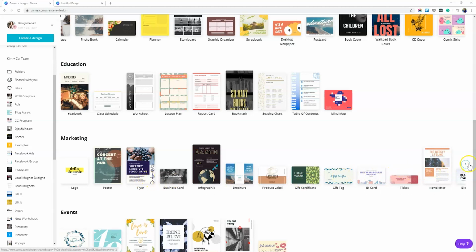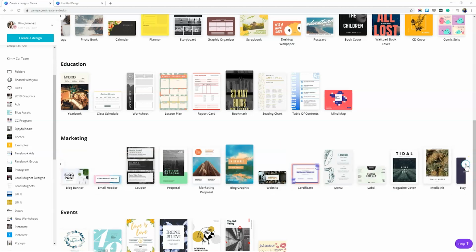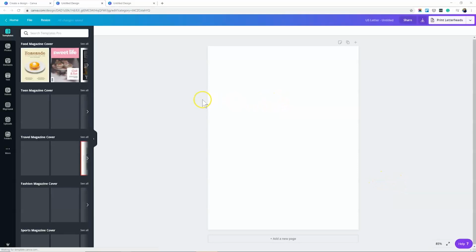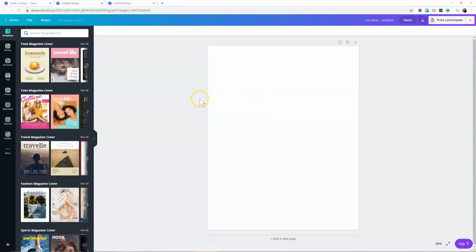Step outside the box. There's a cool newsletter template here, and if we continue on, we're going to see one of my favorites, which is the magazine cover. There's media kit ones and of course proposals, so take a look at those two and see which one you like. But for right now, I want to hit the magazine cover, and it's already a really cool template. It's already 8.5 by 11, which is great in terms of our dimensions.